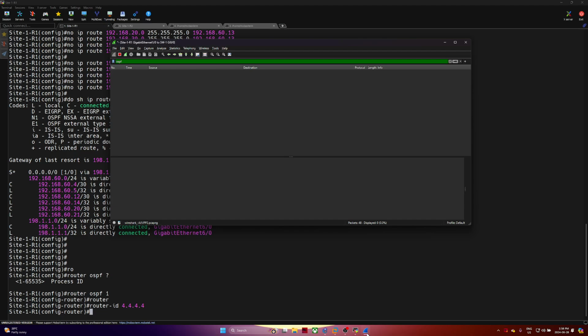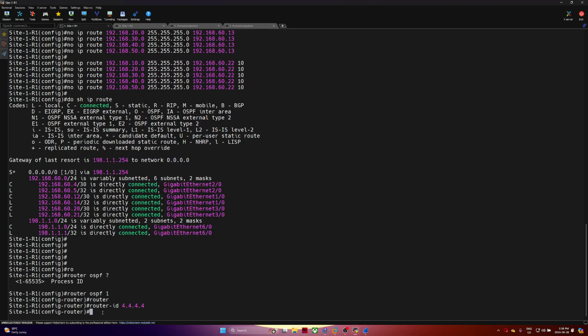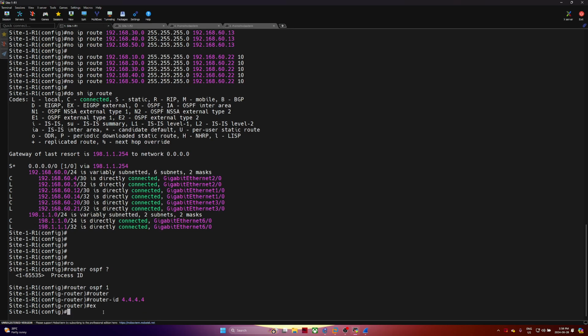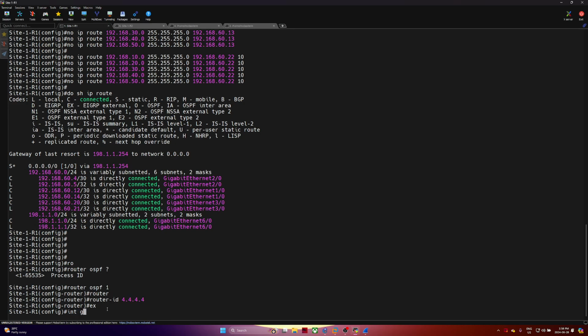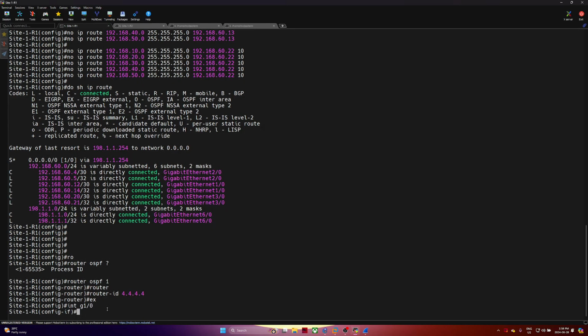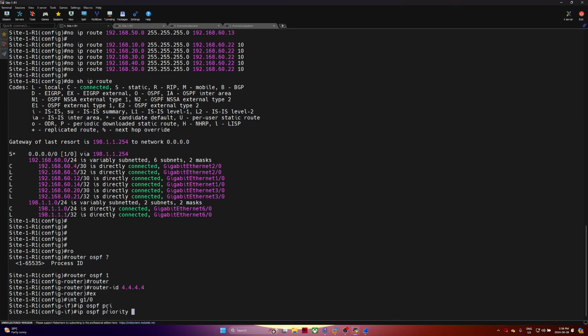And again, we don't see anything yet. Right now, I'm going to exit out of the OSPF process, and I'm going to go into the interface that I'm enabling it on. So right now, I'm going to enable this on gigabit 10. So I'm going to go interface gig 10, and before I do that, I'm also going to say IP OSPF priority 100.